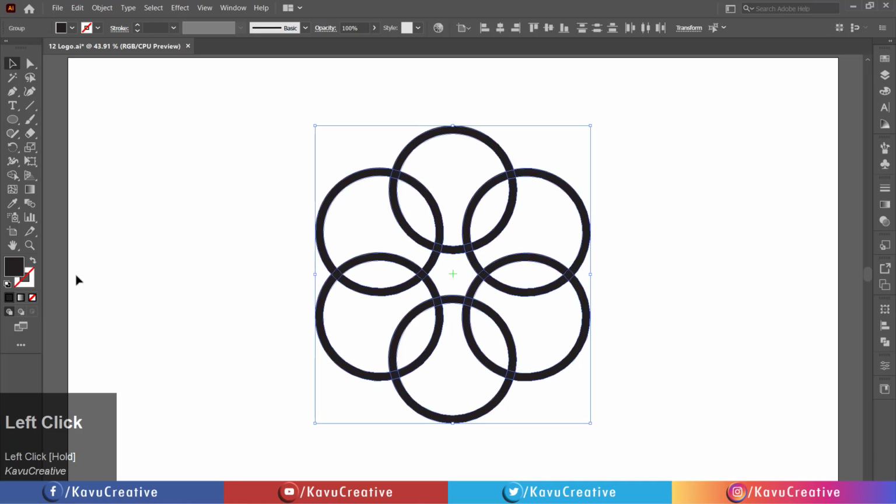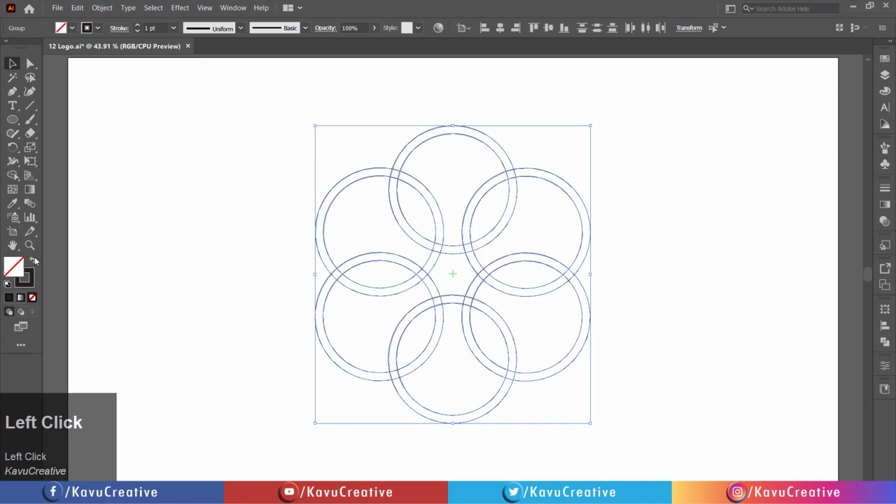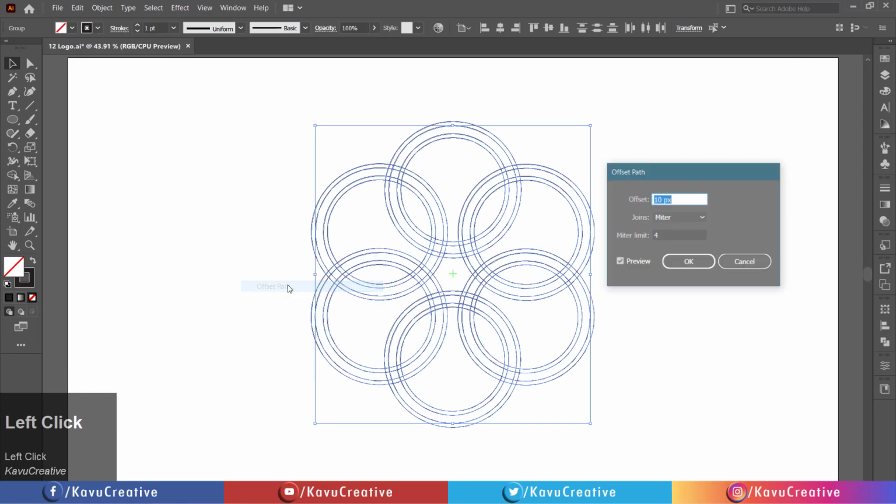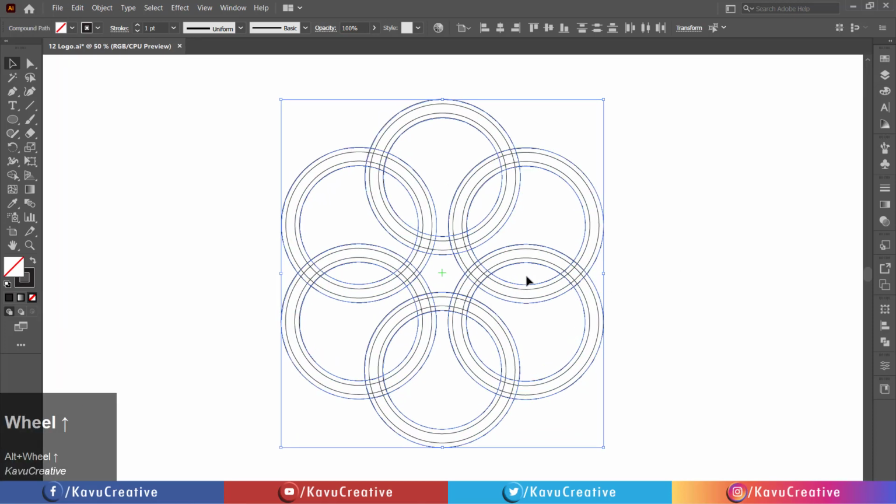Select all and swap fill to stroke. Go to the Object menu, click on Path, and click on Offset Path. Write offset equals 10 pixels, watch the Preview, and press the OK button.